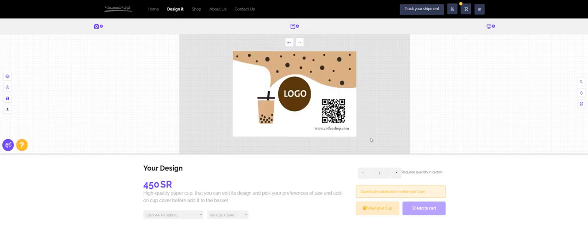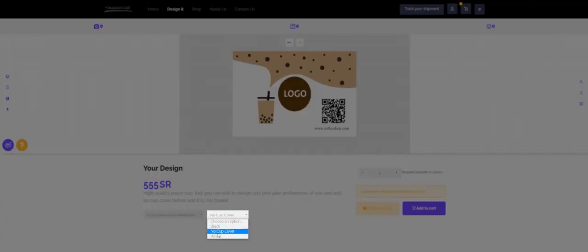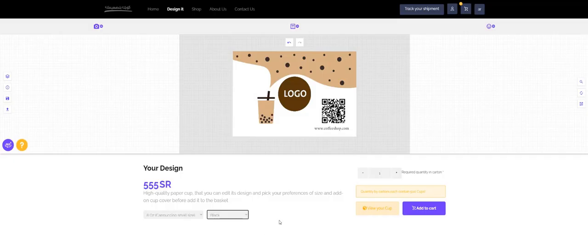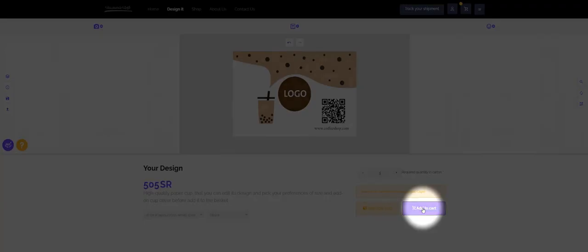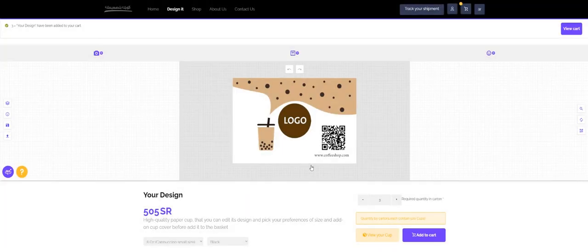To proceed with the order, choose the size of the cup and the lid you prefer. Set the quantity of cartons that you desire to order. Once done, click this purple button to place your order. And you can proceed to the checkout page by clicking the Cart button.